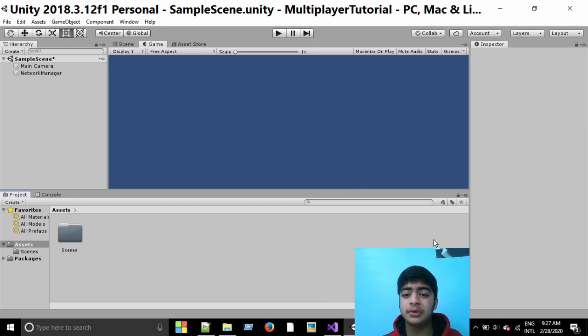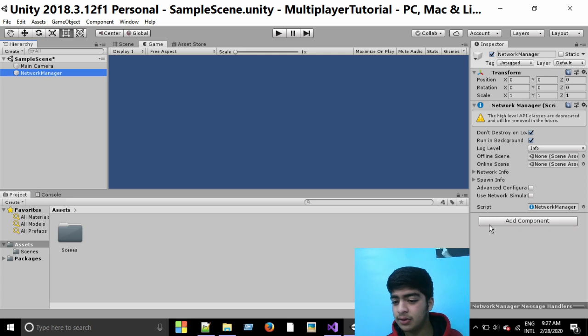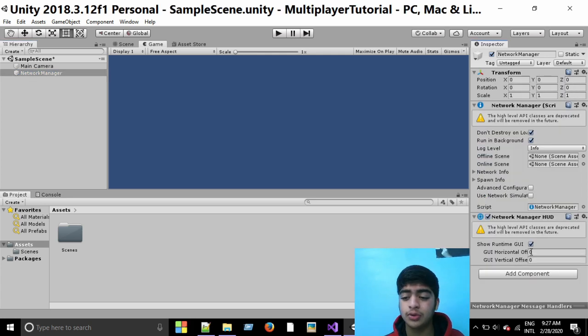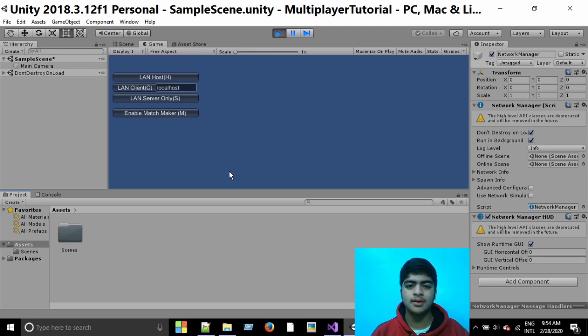Now we need some way to interact with this script. For that we'll go to add components, network, and click the network manager HUD component or script. This script is responsible to give us the UIs to interact with the network manager. Now if I hit play, you can see that some UIs arrived on the screen, and this is because of the network manager HUD component.